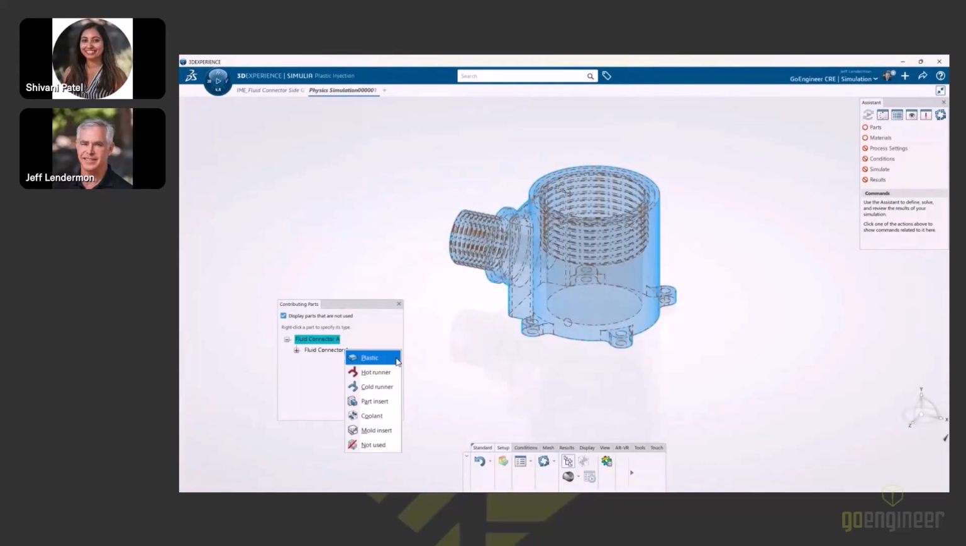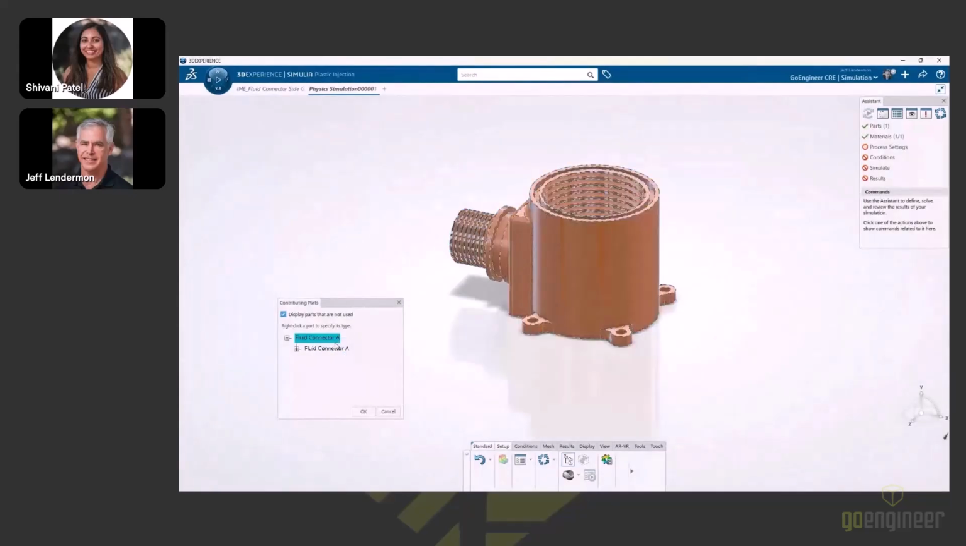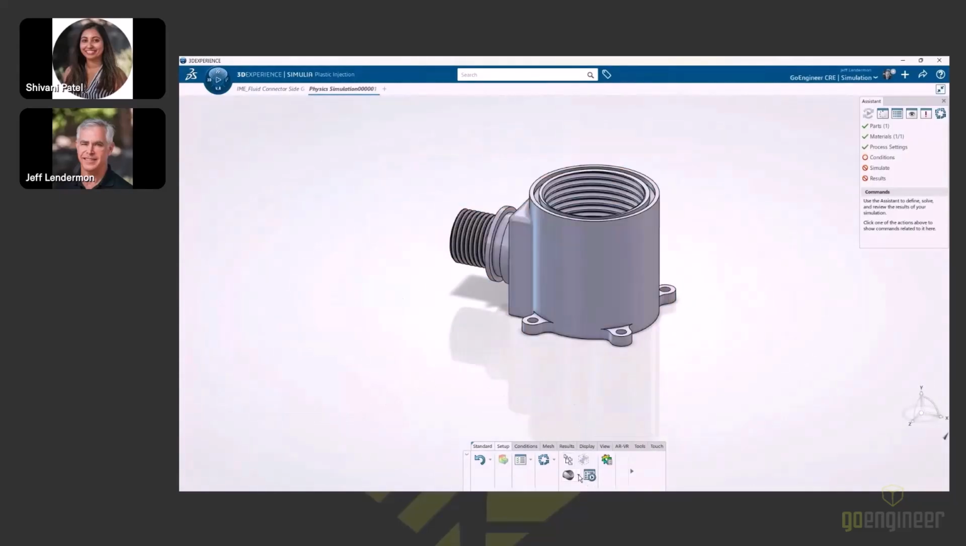Right click on my part, tell it this is my plastic. Notice I have options for hot runners, cold runners, part inserts, coolant, which are cooling channels, or mold inserts. But we're just basically looking at the flow, the filling of this part. So I'm going to do just the single part. Next step, we assign our material.